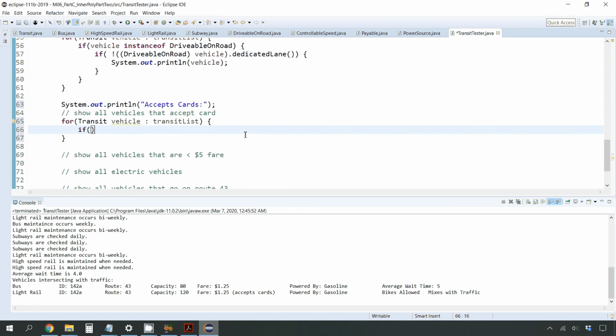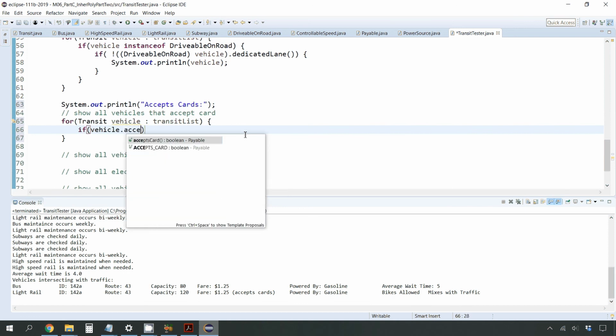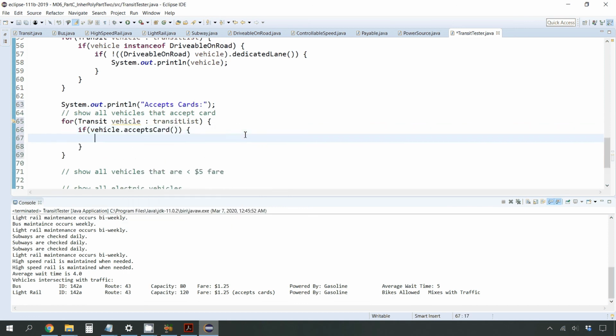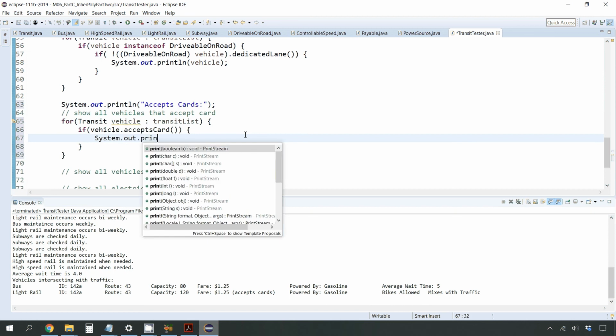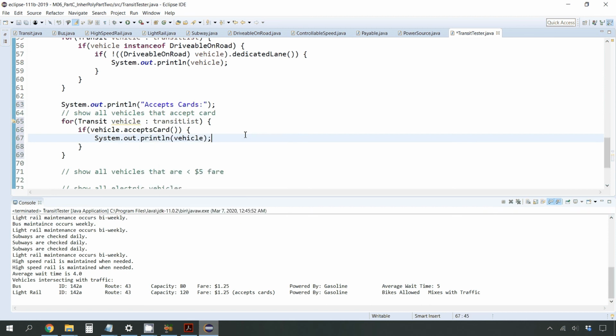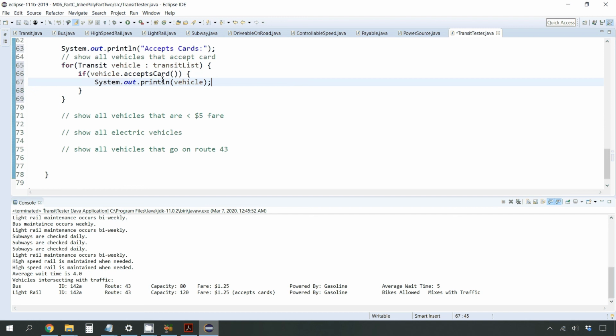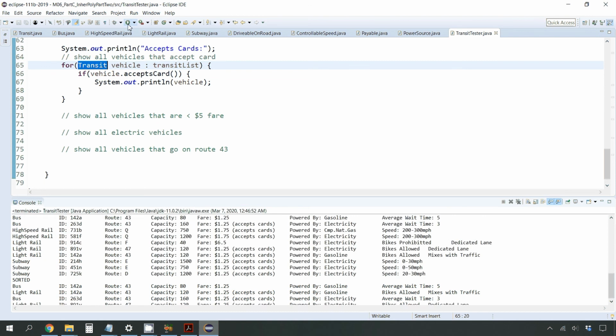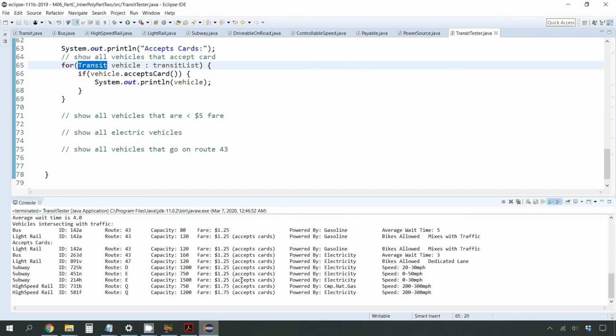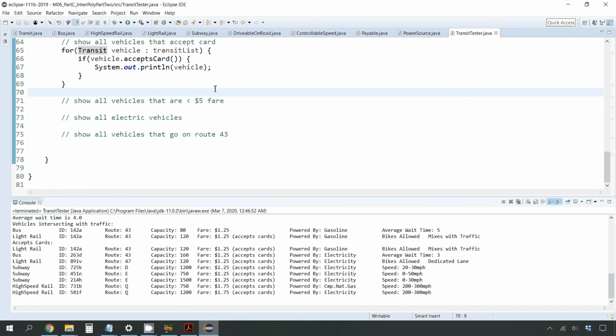I can just say if vehicle acceptsCards, I'll print it. And again, I don't need to do any casting because that acceptsCards method is declared in Transit because Transit implements Payable. And so all of the child classes are going to have that method implemented. You can see these are all the ones that accept cards. And that proper version will be invoked at runtime.